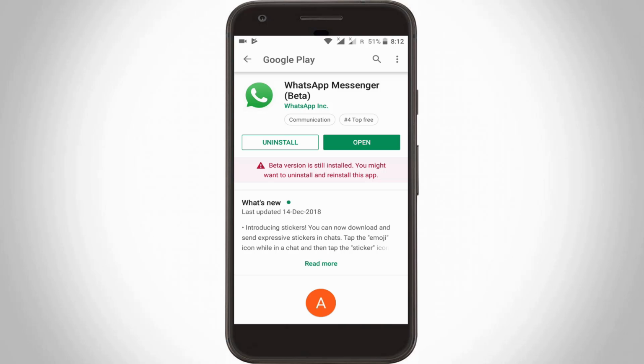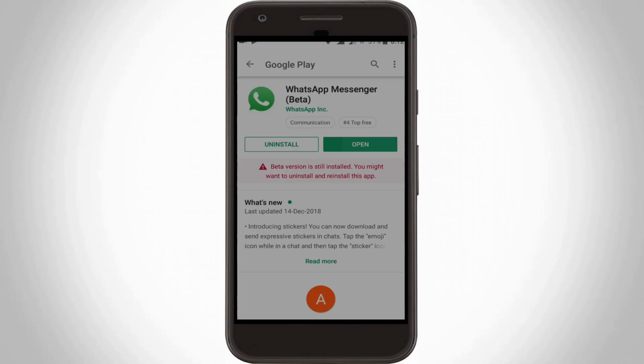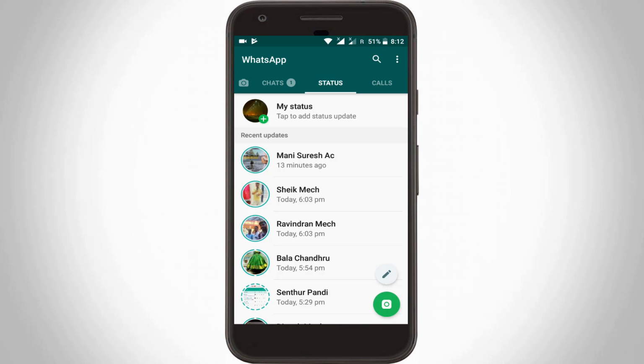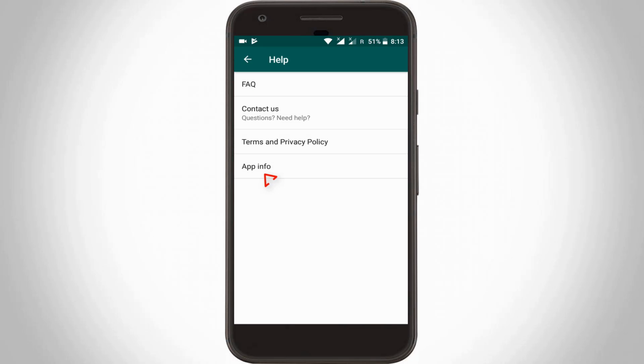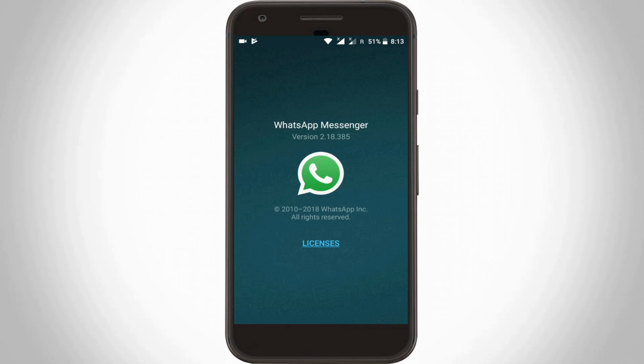So how to check if your WhatsApp Messenger is the beta version or not? Just open your WhatsApp Messenger. In this section you can click the 3-dot icon, which is located almost at the top right side. Then go to settings. In the settings section you can go to help and the final one, app info. Finally here you can see my WhatsApp is successfully updated to the beta tester version.